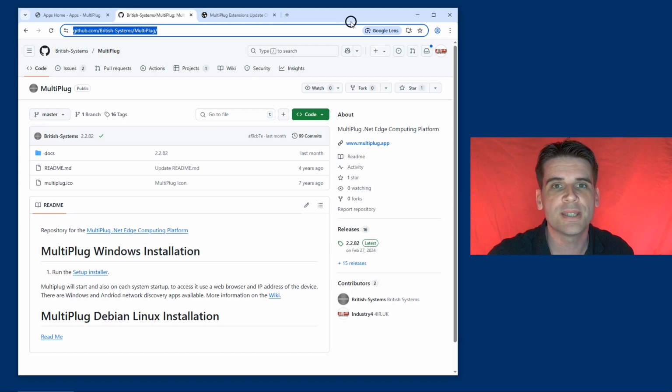Hello, I'm David. I'm the product manager of the SMEMA Adaptor family. Today I'm going to show you how to upgrade MultiPlug to 2.2.82. The first thing you need to do is download the two files.